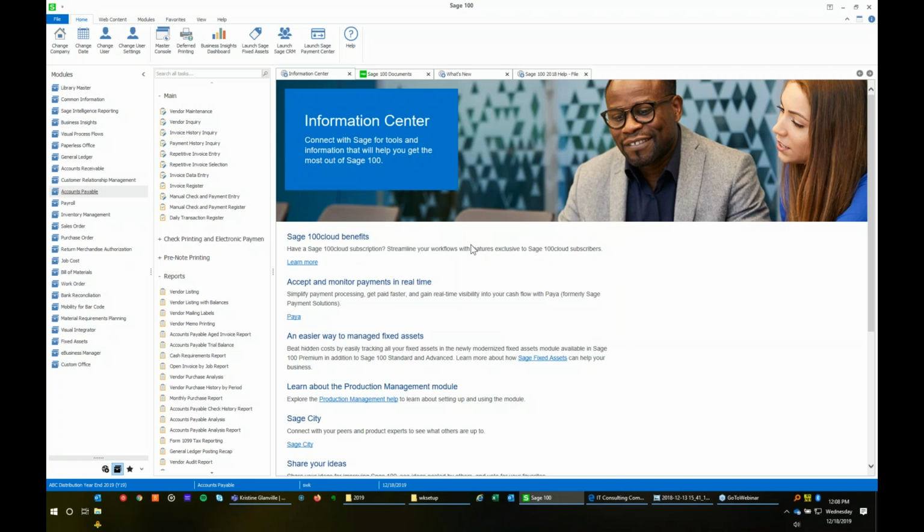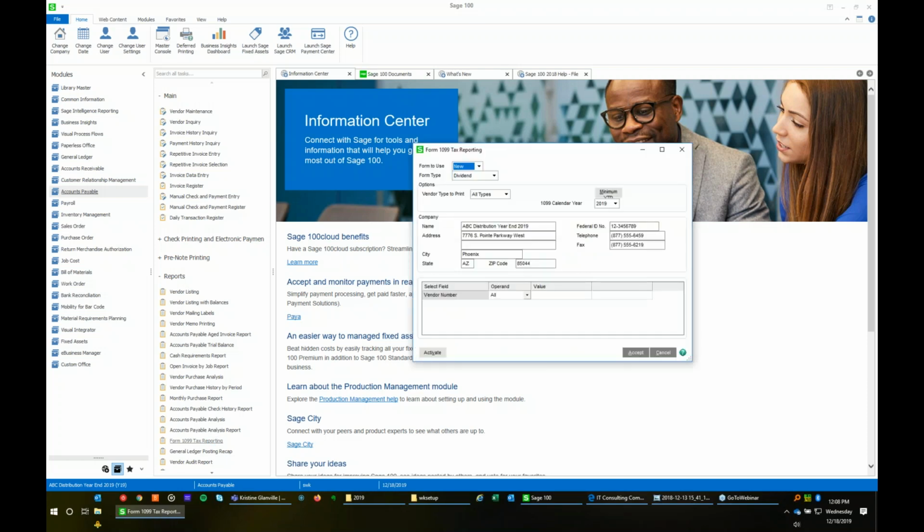To actually print our 1099s, we come into the Reports folder in Accounts Payable, and we select Form 1099 Tax Reporting. So the 1099 forms and the W-2 forms are printed in Sage using a partnership that Sage has made with a third-party company named Aatrix. So they use an Aatrix e-filing software that they have developed. So that has to be installed on any workstations that are going to print the 1099s or W-2s.